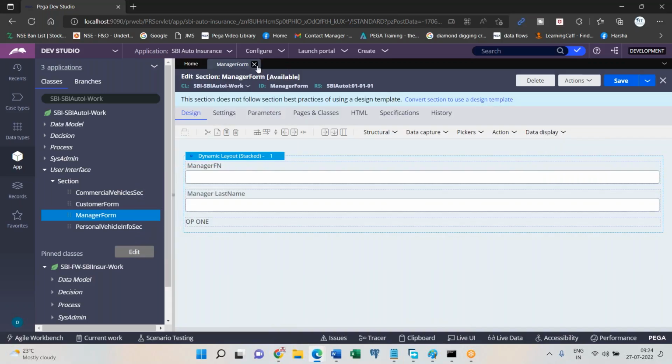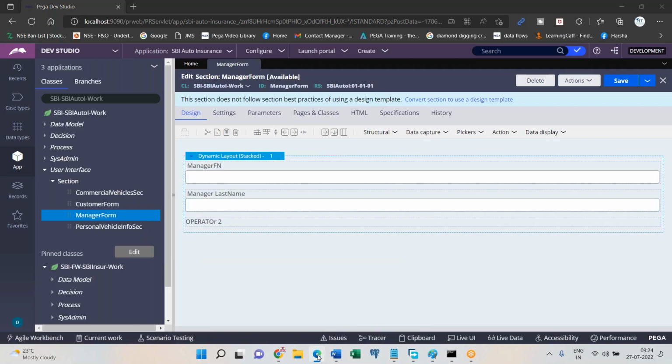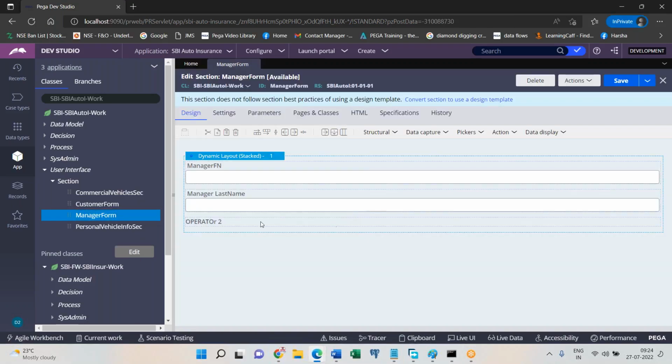Both of them have added their own changes and closed. Now both of them try to open it later. What is happening now? For one operator this one, and for the other operator also the same. What is your observation? The latest changes are persisting. Whoever made changes first, his changes have been overridden when they both open it in parallel and work on it. So by default, PRPC allows you to open the rules in parallel and work on them.